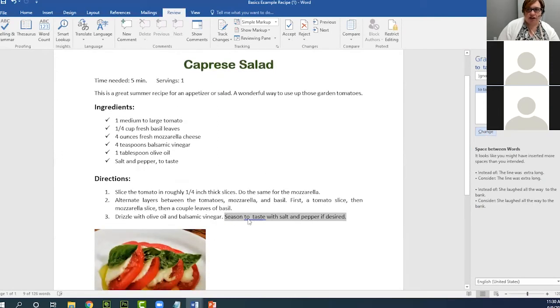And then it also found "season to taste" as a grammar error because of the extra space. So we'll go ahead and click change. And again, it tells you the reasoning behind the change, which is nice. So it tells you that you may have inserted some extra spaces. So we're going to go ahead and click on change there.